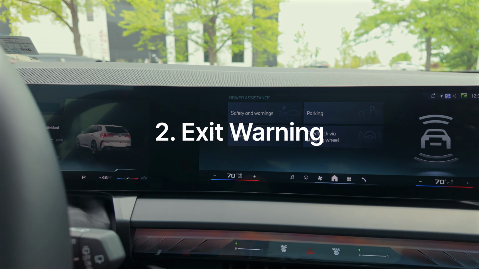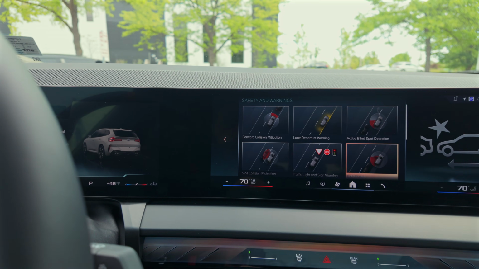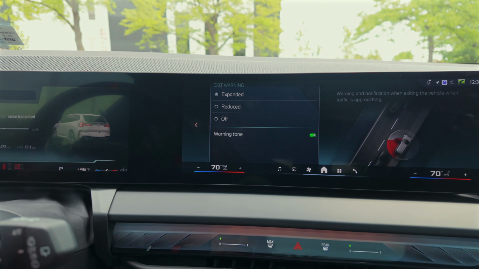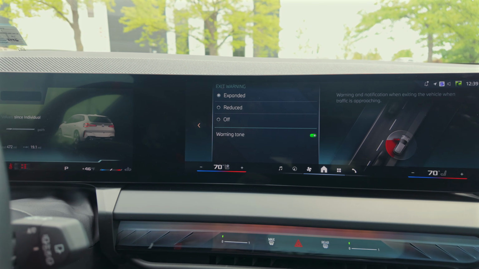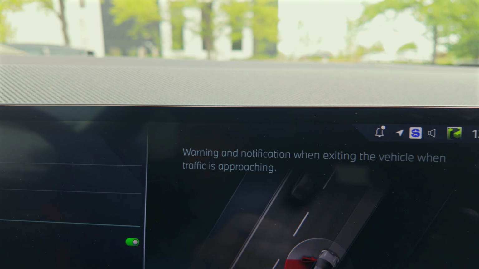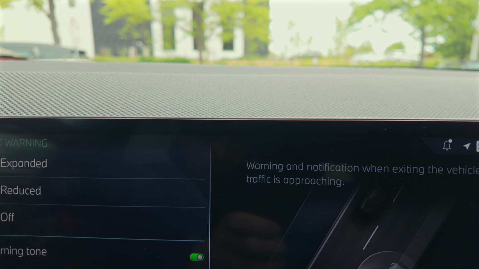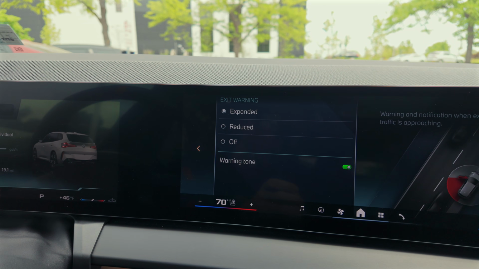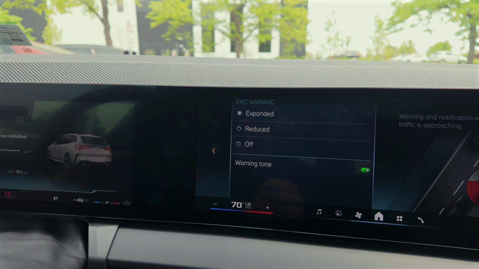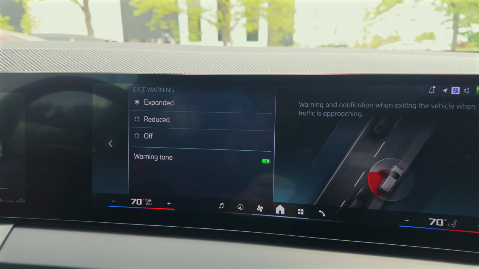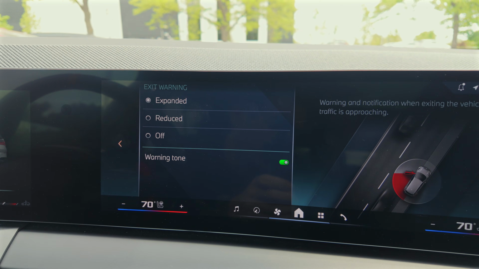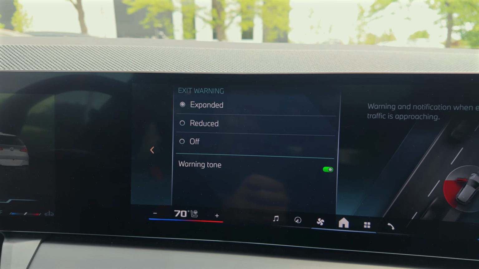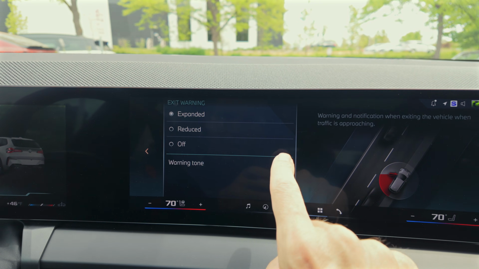Number 2, exit warning. Go to safety and warnings, find the exit warning. And here you can adjust the type of notification you will get when you open the door and there is incoming traffic. As you can see right there, warnings and notification when exiting the vehicle when traffic is approaching. I like to keep this unexpanded. Now iDrive watches for oncoming cars, bikes, and even pedestrians as you grab the door handle. This is especially useful when you're parked on a busy street because your display pops up a clear warning before you swing open that door. There is also the option to have a warning tone, so you can turn it on and off.